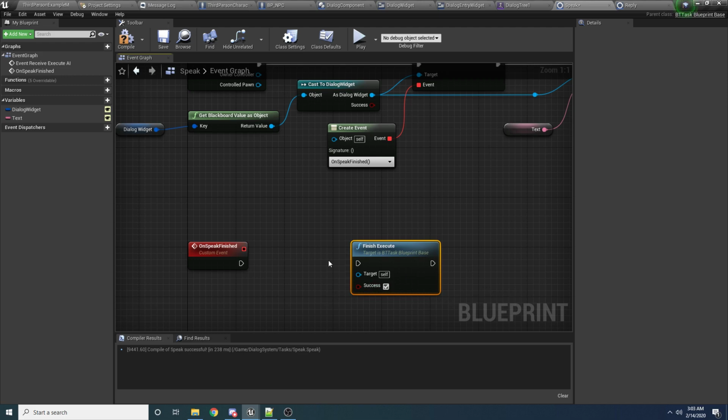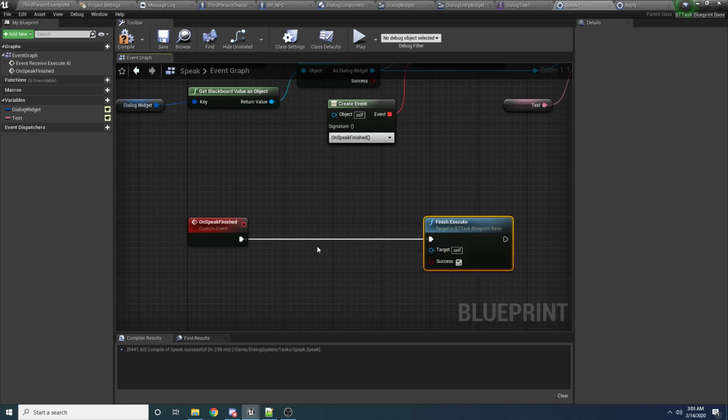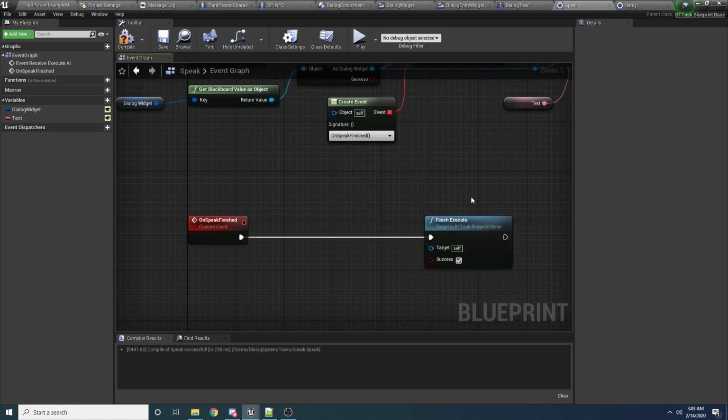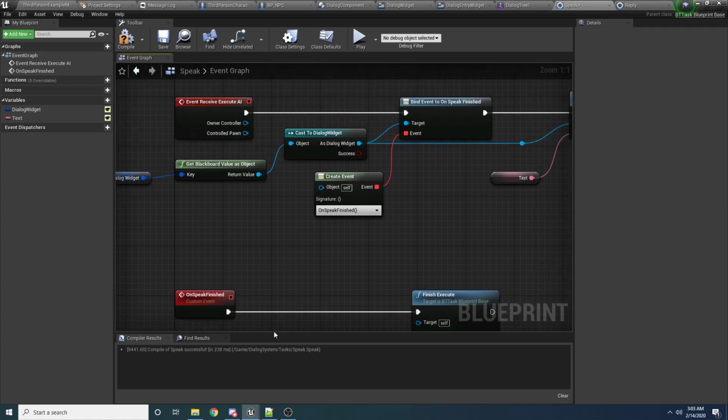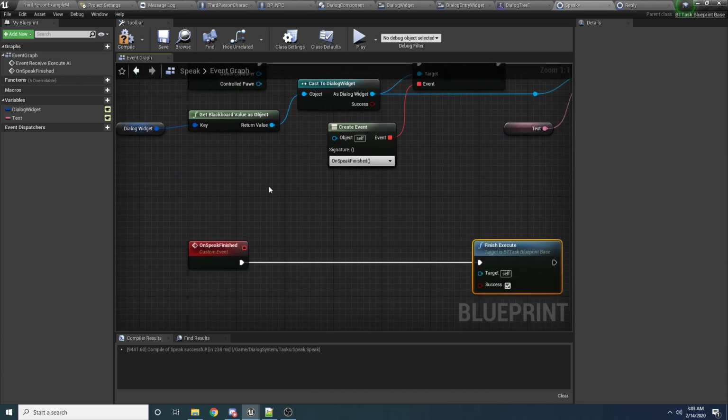When you call finish execute with success or failure for that matter, it's going to move on to the next thing in the tree. So we can hook that up. One thing we want to do in between these two nodes is unbind from the onSpeakFinished event so that we don't keep binding to it every time this task gets executed.